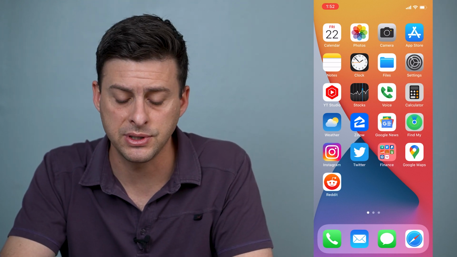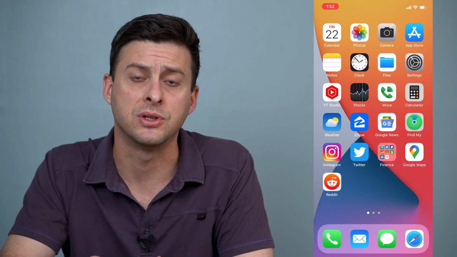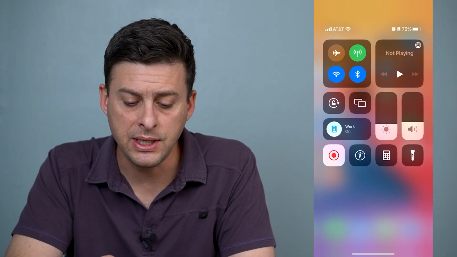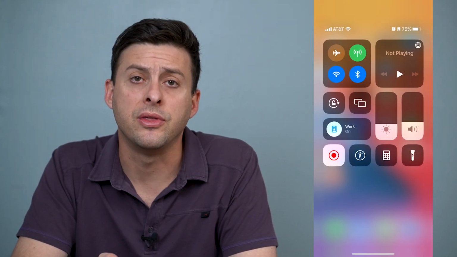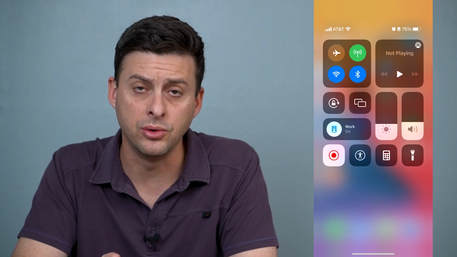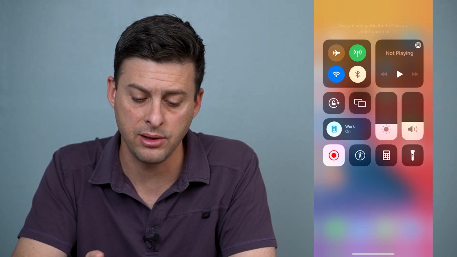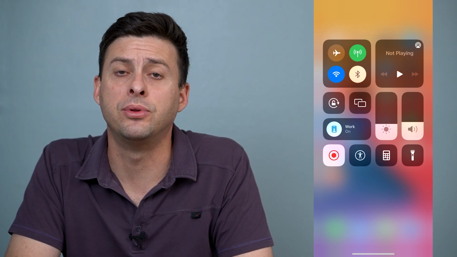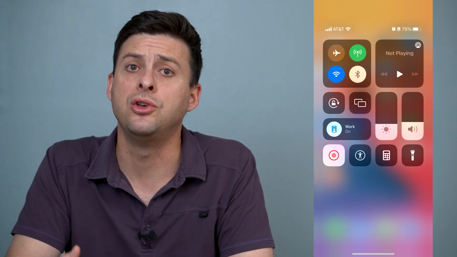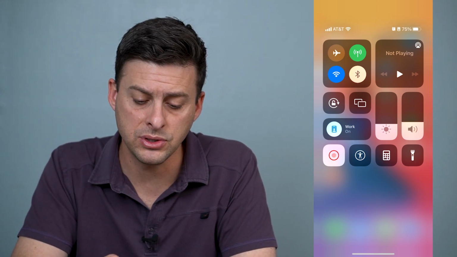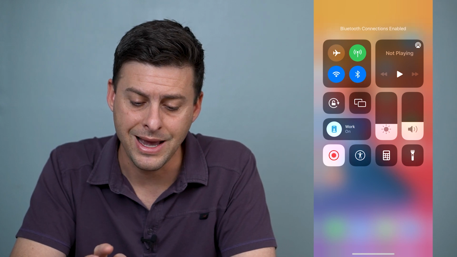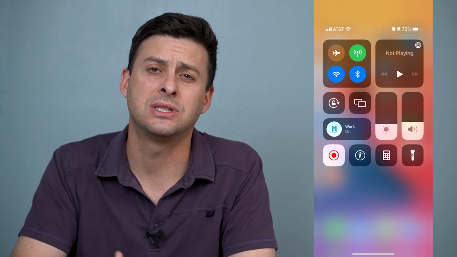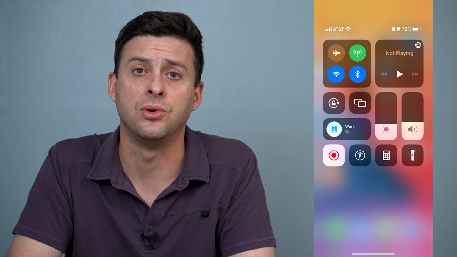Now, the very first thing that we'll want to do is swipe down from the top right. And you can see a little Bluetooth icon there, and it is highlighted in blue. If it's grayed out like this, then your Bluetooth is not turned on, and you'll want to turn it on. And even if it's on, you might want to toggle it off and then on again, just to kind of reset that Bluetooth.